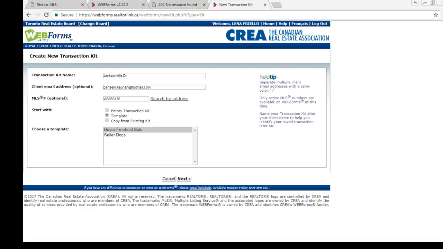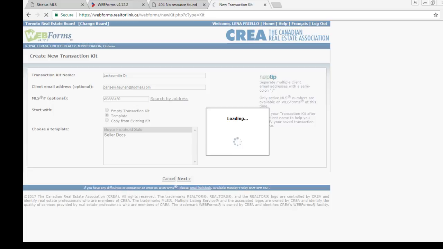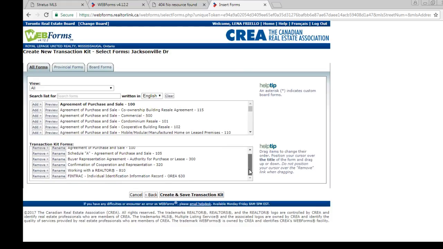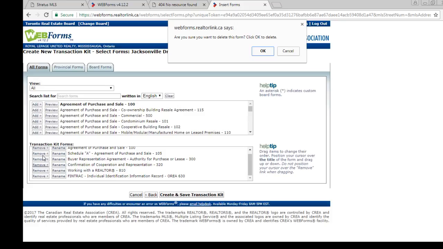So select the template, and there's a radio button right over there. Select this and then select the buyer's freehold and click on next, right? You can add and remove those forms as per your need. Now you can see in your buyer's freehold, these forms are already added, but the moment you delete one, it will not delete it from the template. You're just modifying your transaction kit.